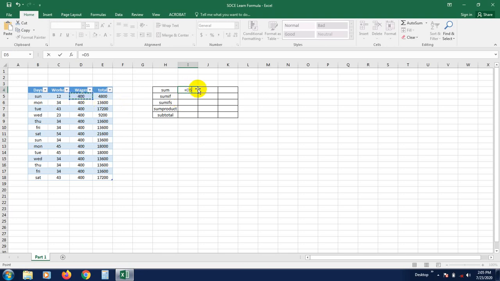Simply click here on 400 and then give a plus sign. After that, click the next 400, and again give a plus sign. In this way you can add each box that you want to add. When it's done, press enter. Just see here, we have the sum of these three 400s, and the sum is 1200.